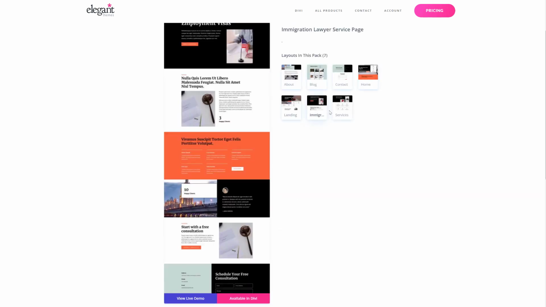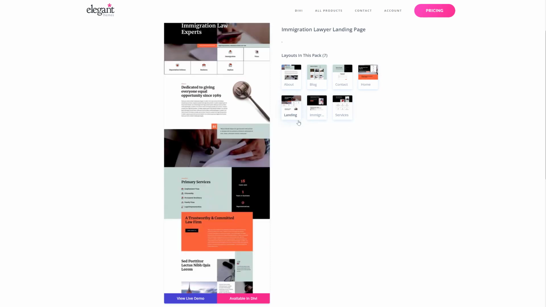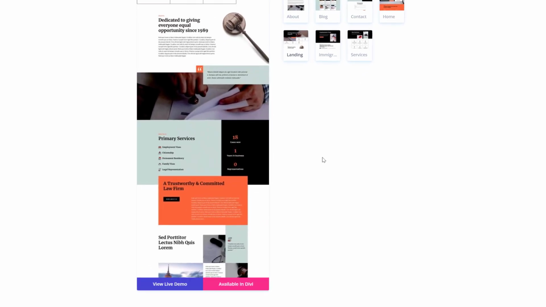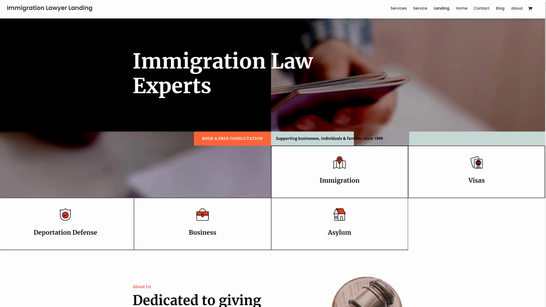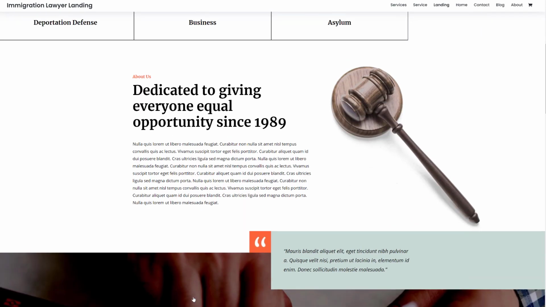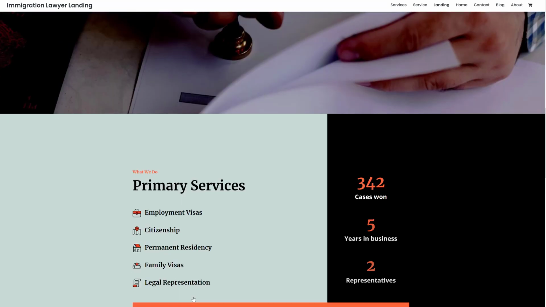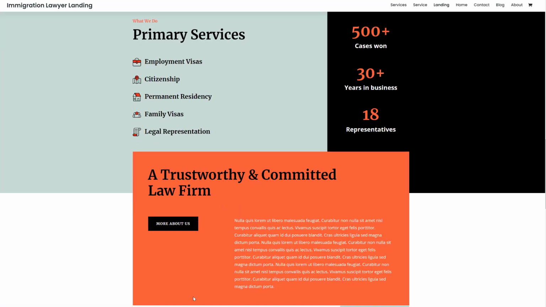And if you click on it, you will be able to see all of the different layouts that come with this layout pack, all available in Divi for free, and you can view the live demo by clicking on the blue button. Now this will redirect you to a live website where you can go ahead and discover each and every layout for yourself without actually having to install it on your website first.